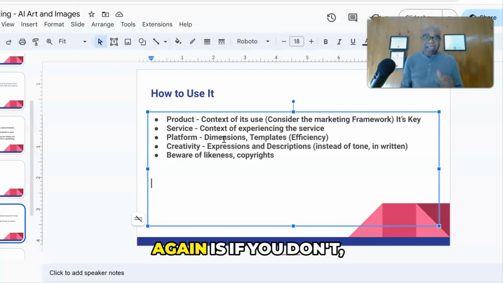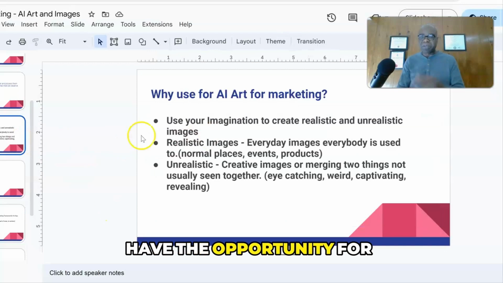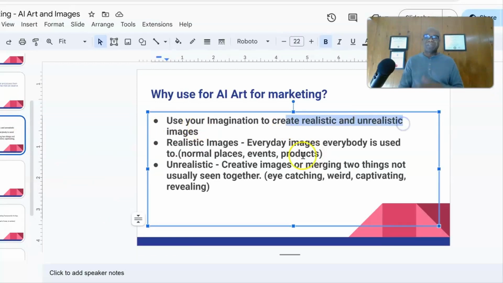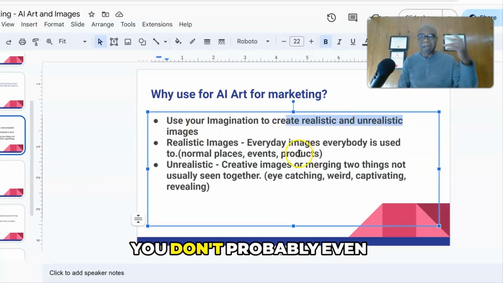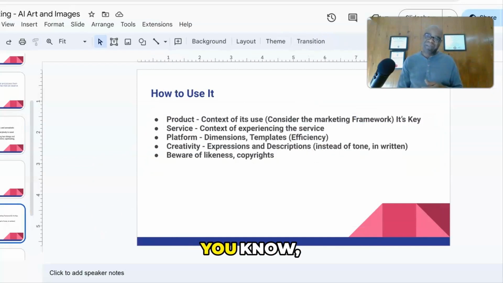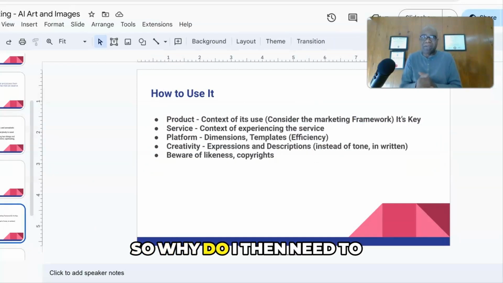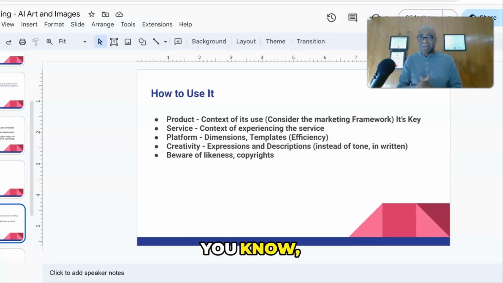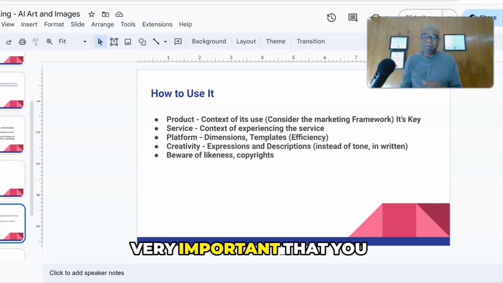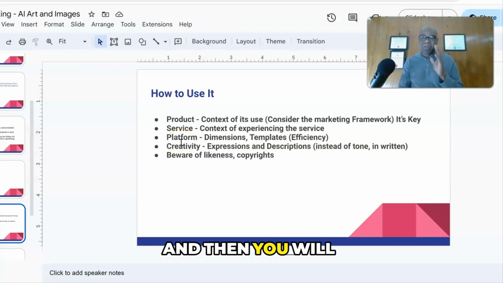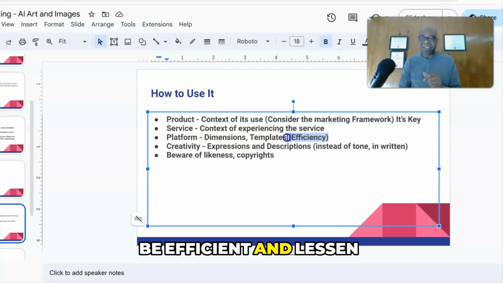The beautiful thing again is that you have the opportunity for your imagination to run wild. There's just so much that you could do that you probably don't even need people's likeness in this instance, because what you could do is limitless. So why do I need to use somebody else's stock footage or stock picture, when I could create mine here? There's just no point. So it's very, very important that you consider these 5 items when you're creating your AI art, and then you will totally, first of all, be efficient and lessen your frustrations. Let's move on to the next.